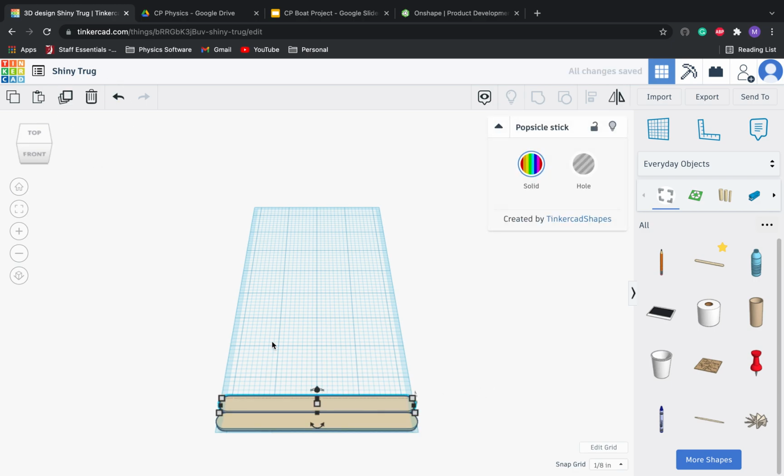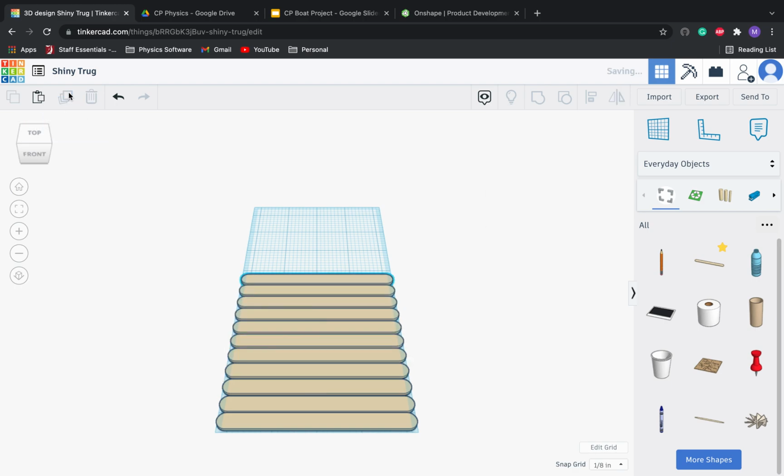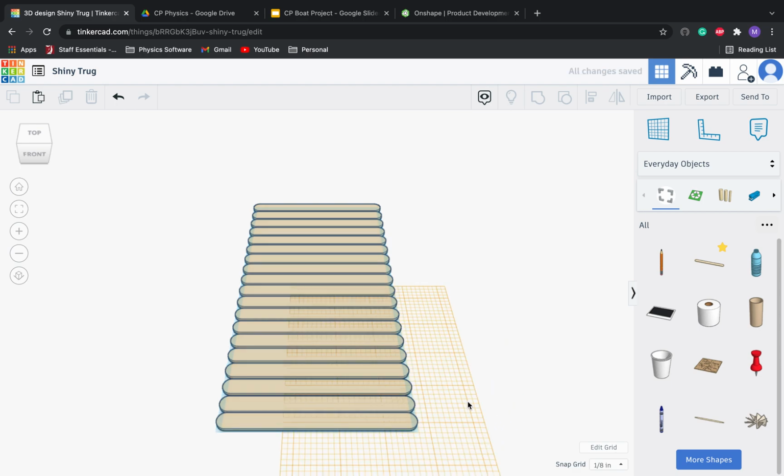Then press Duplicate again, the upper left. Drag that one over. Then duplicate again, and you can see it's recognized the pattern, so just keep clicking duplicate and fill up that entire work plane. All right, now go ahead and press W. Place it on top of the popsicle sticks that you've laid down.